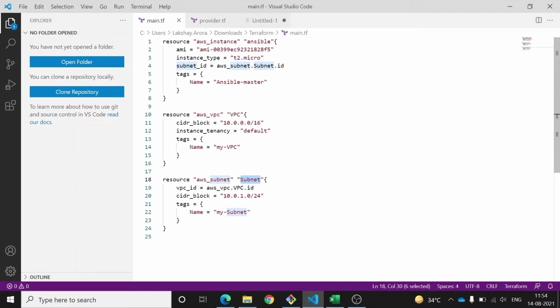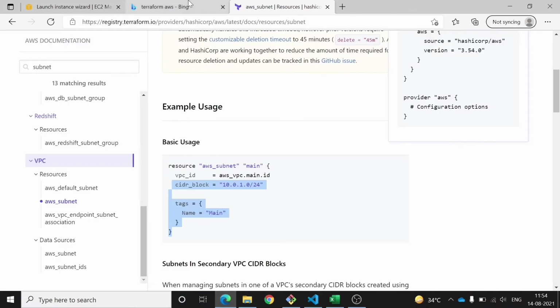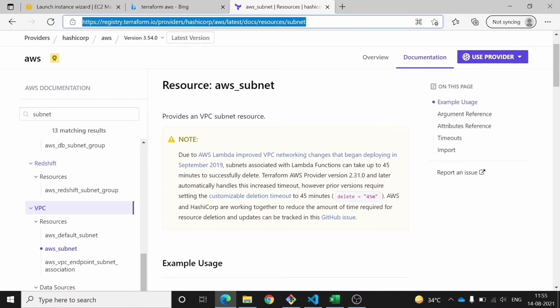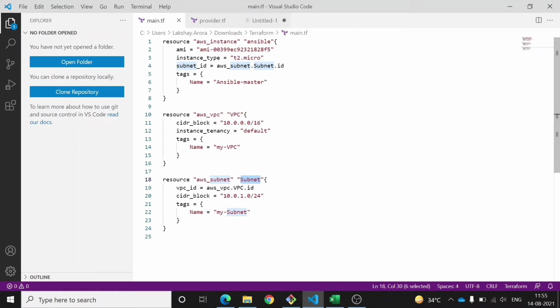So let me reiterate through this code quickly. First we declared the provider section. In the provider section you need to declare all your parameters like region of a provider, version, source of a provider, which can be taken from here. This is the link. And then you need to declare your main code. The main code will contain your resource type and your resource ID and the parameters. Just like this, aws_instance contains your Amazon machine image, machine type, subnet to which it is attached, and the tags, and similarly for VPC and similarly for subnet.